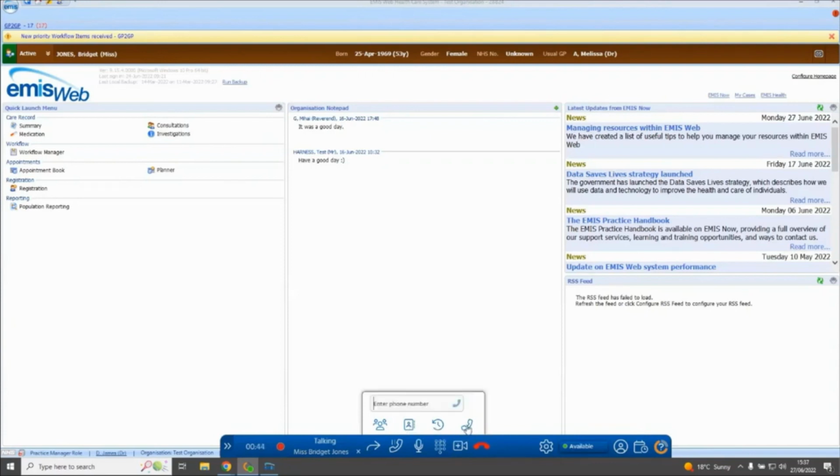I can also click on the phone here to bring up a dialer so that I can enter in the number if there's another number that I need to transfer this call to. To get back to your normal screen, just click on the transfer icon again, and that will stop the transfer.